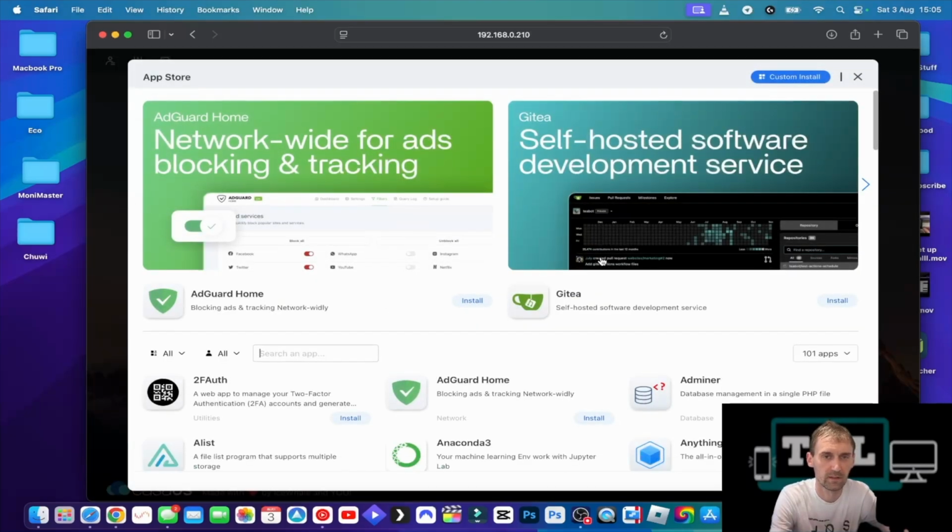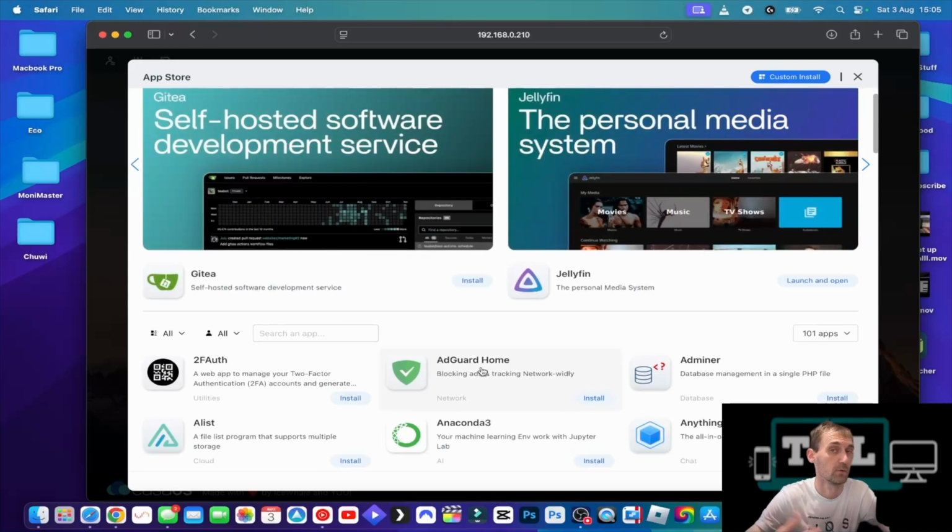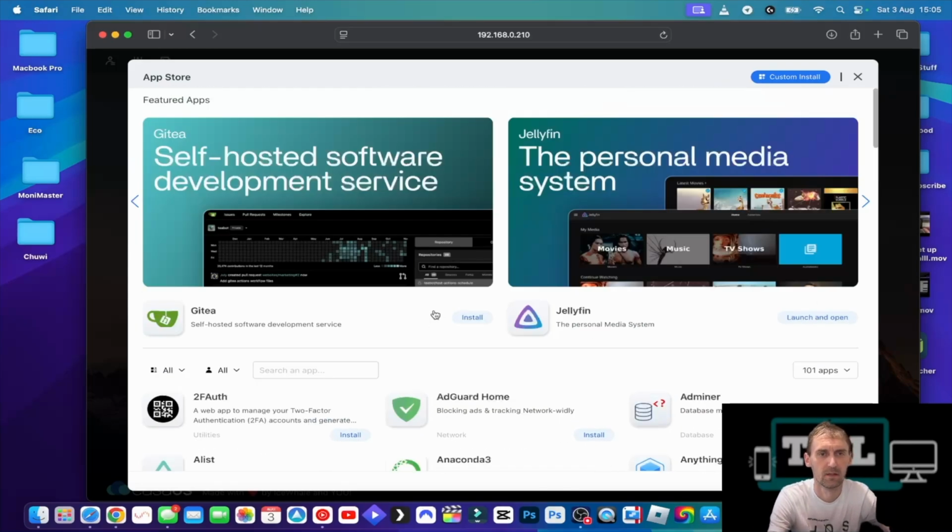Now you can do more things that you want here. You can install AdGuard, which will block all the ads in your house, etc. You can do a lot of stuff.